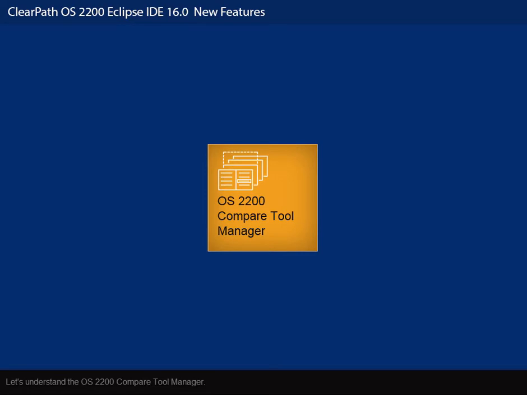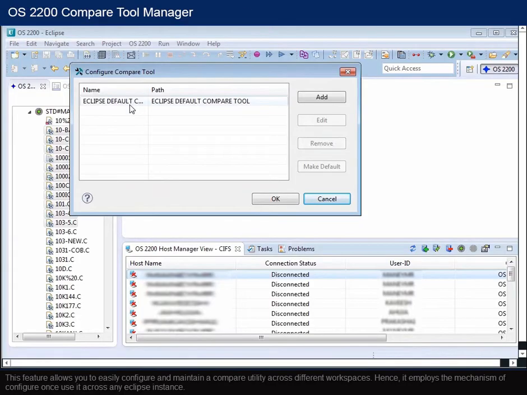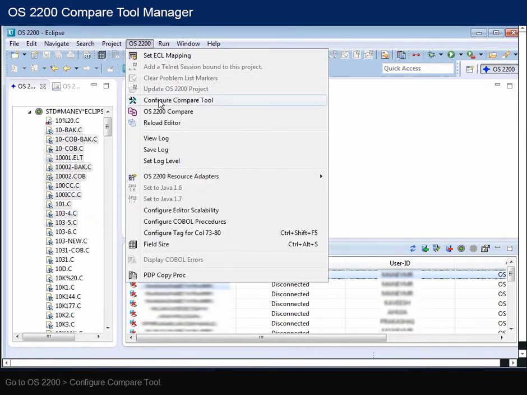Let's understand the OS 2200 Compare Tool Manager. This feature allows you to easily configure and maintain a compare utility across different workspaces. Hence, it employs the mechanism of configure once, and use it across any Eclipse instance. To configure, go to OS 2200.